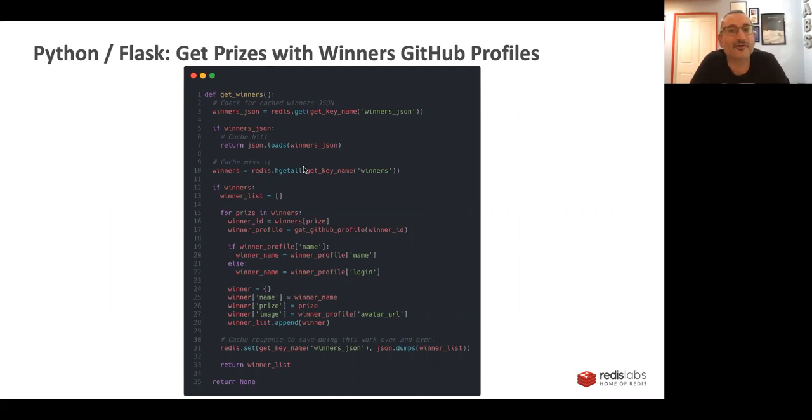So first thing we do at line 3 is we say, hey, Redis, get me the key winners JSON. And if it exists, great, we've already figured out who the winners are and built the nice JSON document for them. If it doesn't exist, we're the first person requesting this page, and we're going to have to build it. So at line 10, we use the hgetall, which is like a hash command for getting every field value pair. So all of the 4 t-shirts and all of the 4 GitHub IDs. And that comes back in a thing called winners.